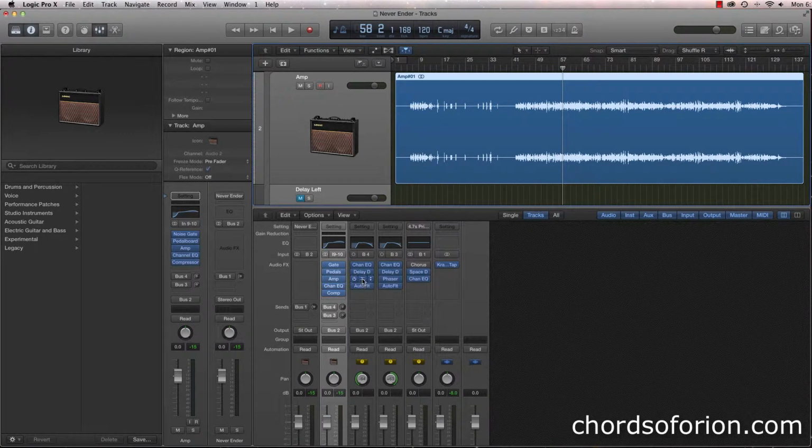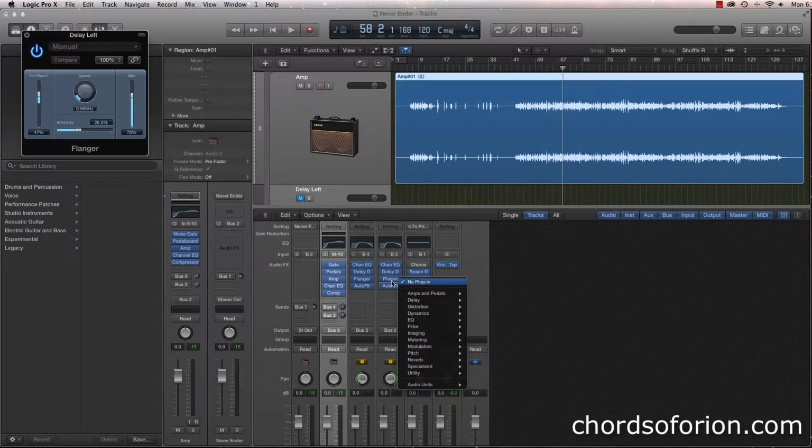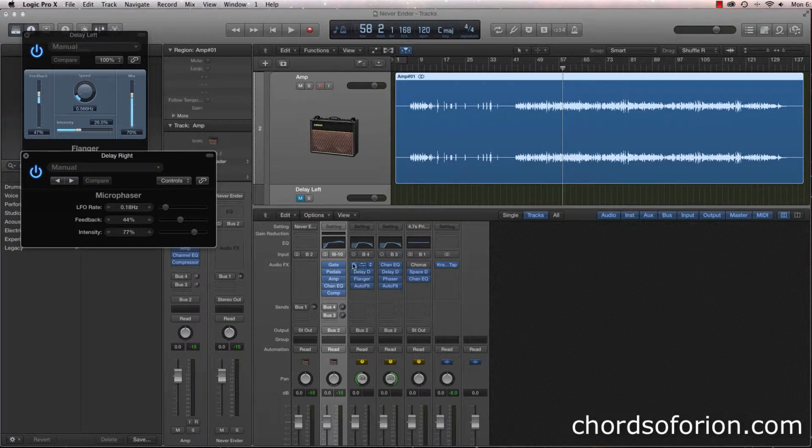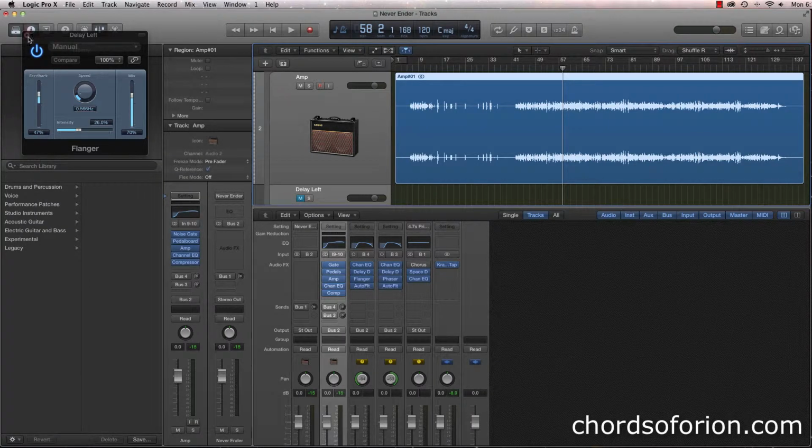We also have a flanger on the left, and a phaser on the right. So let's check that out. Whoop. There we go. So interesting that we would have the phaser on the right, flanger on the left. So that's going to give us different sounds in the stereo image.